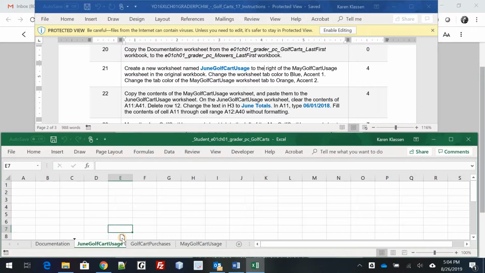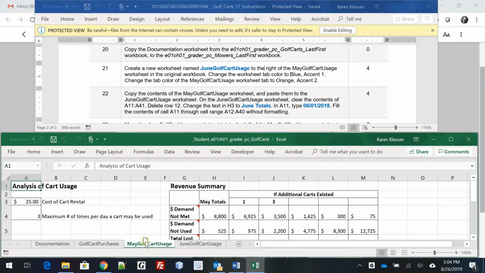So I'm going to click on it. And notice I've got a little paper document, and notice that right here is my black arrow. It says that's where it's going to go. So if I move over here, now it's going to go where it is. Alright, so I want it to be to the right of May golf cart. So I'm going to make sure the arrow is on the right side of it. Let go, and it moves it. Okay, so click and drag to move your worksheets around.